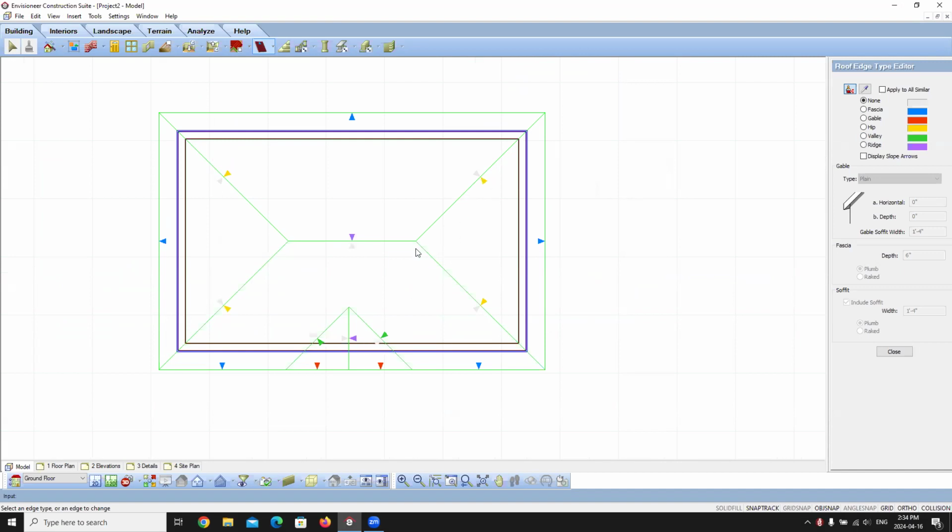Because we have two surfaces coming together, if we had this set to a hip, and this set to a hip, and this set to a ridge, and this set to a ridge, when it went into the quantities, it would see double ridges and double hips at every intersection. We don't want that. We only want one edge to define what the material is that is going to be needed at each edge.